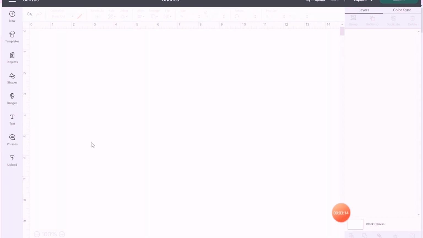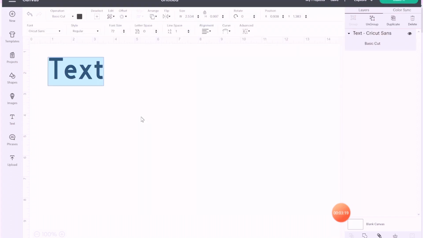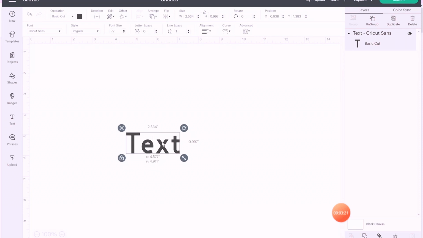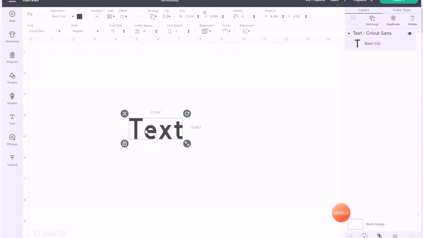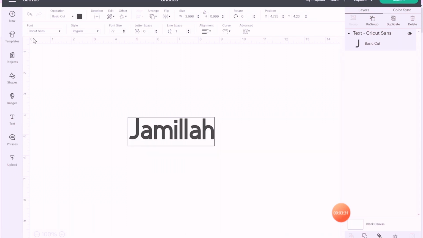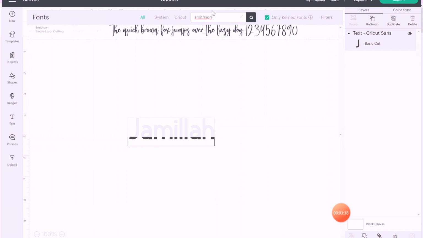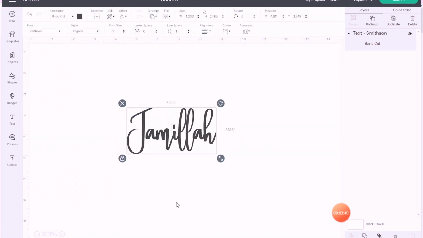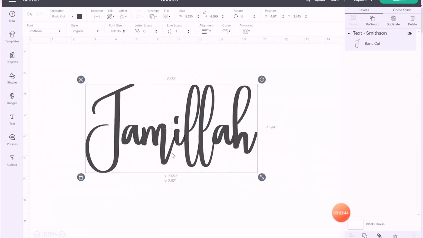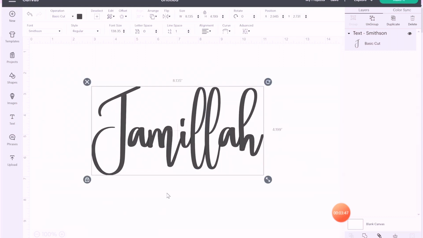So here we are, I have a new window in Cricut. I'm gonna go ahead and hit text. Just move that over a little bit and you see we're starting off with the basic Cricut Sans. Let's just go ahead and type my name out. So we're just gonna go over here and search the text box and type in Smithson. There it is, and bam, look at that, y'all. Already installed, ready to use. It's a basic cut, already easily can be cut.